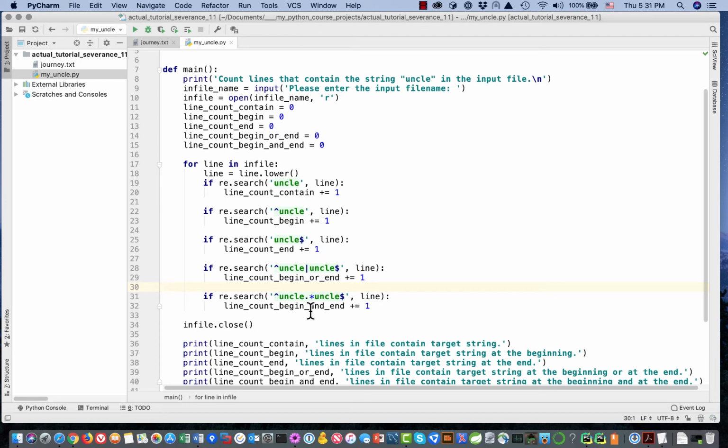And the very last one is we're looking for a line that begins with uncle and ends with uncle. So we have the circumflex uncle, and we have the uncle $ sign, and we used those before. But in between, we use the period, the dot, and then the asterisk. So we're saying 0 or more other characters, any kind of character in between those two, as long as we begin with uncle and end with uncle.